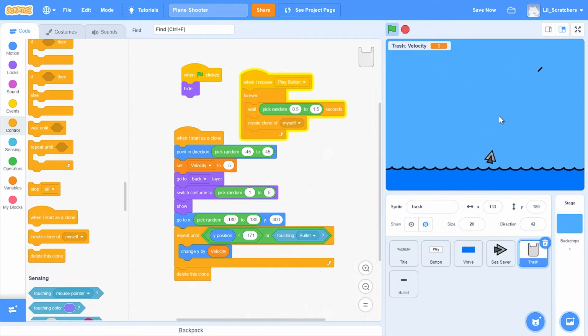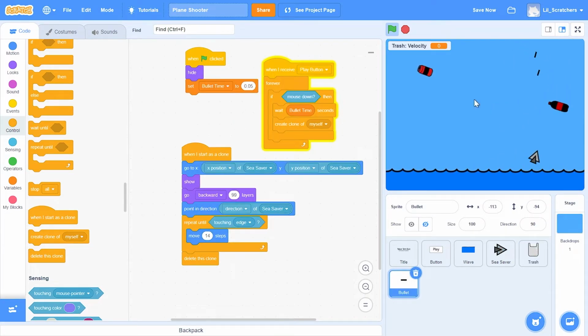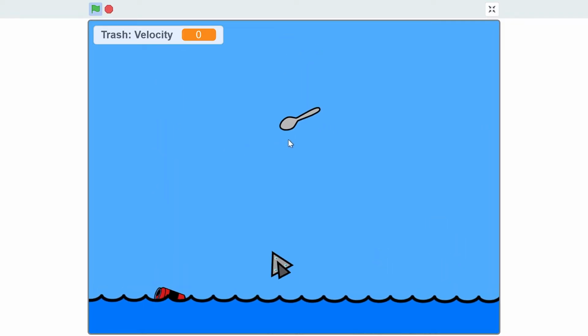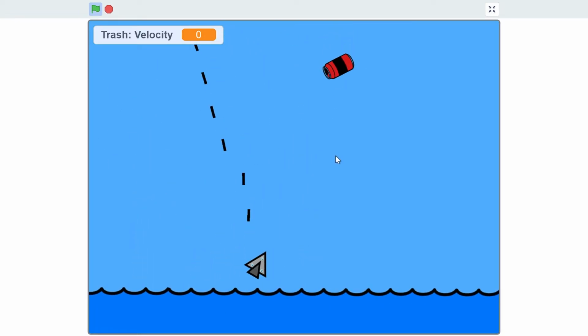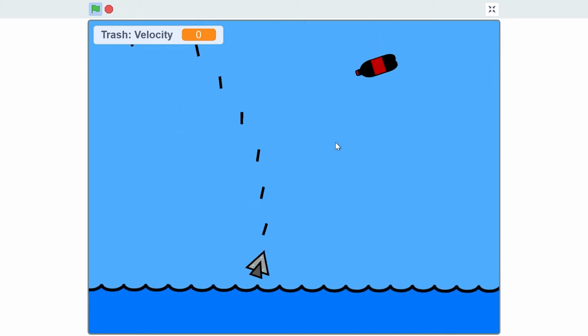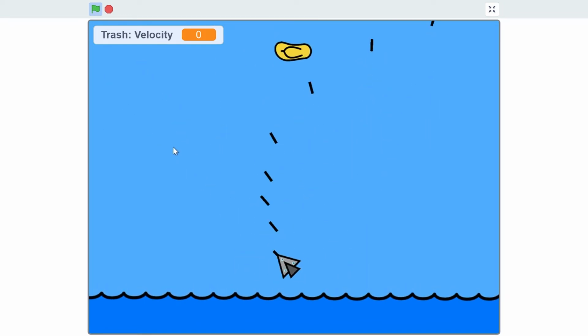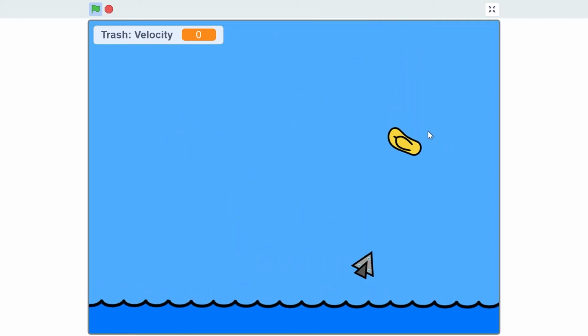So now let's test that again. And as you can see, we can shoot these trash, and there are also a lot of trash spawning. There we go. This is pretty cool.